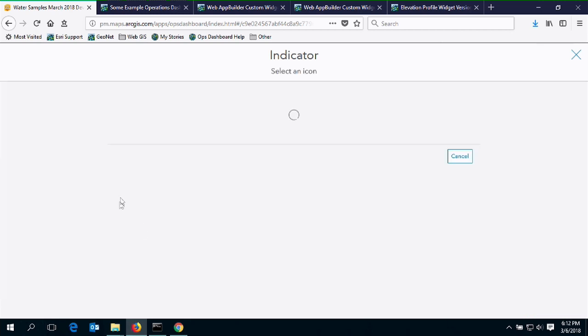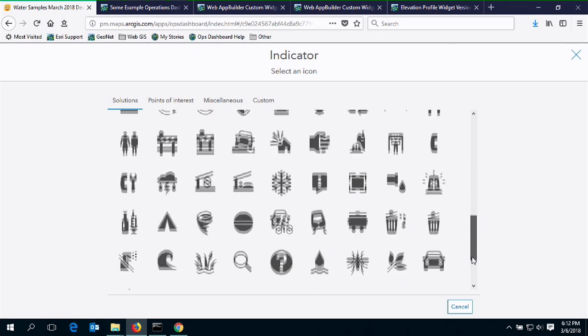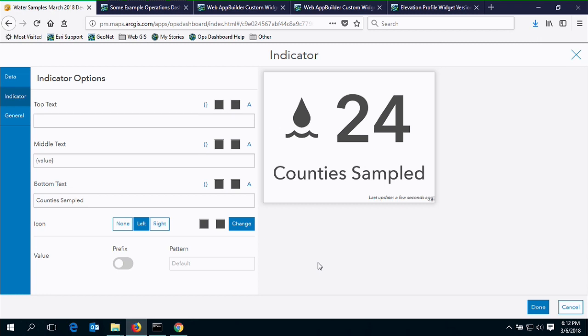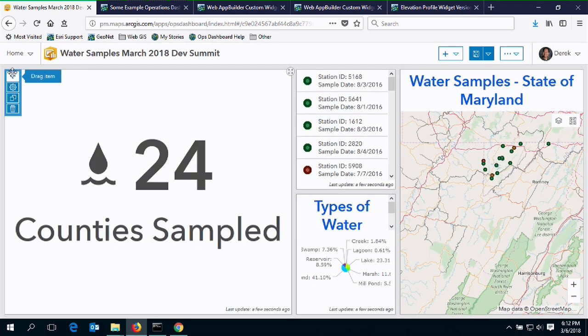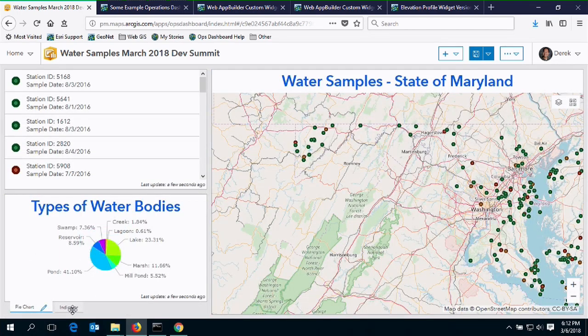And I can also add an icon. So I have this nice little gallery of pre-built icons. We also support custom icons if they're SVG files, and I'll just hit done. And I'll drag this indicator element on top of my chart. So now I have a stacked element where I can flip between the two. Hopefully you guys get the idea that you have the ability to create these very powerful interactive dashboards. And with that, I'll pass it back to Bernie.